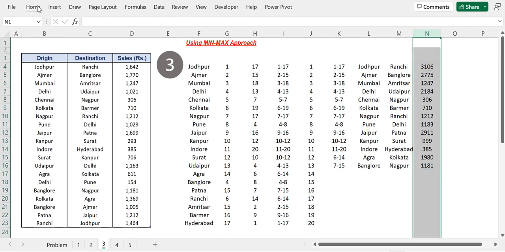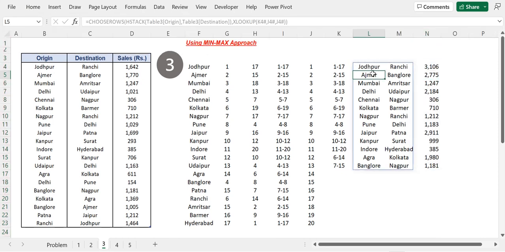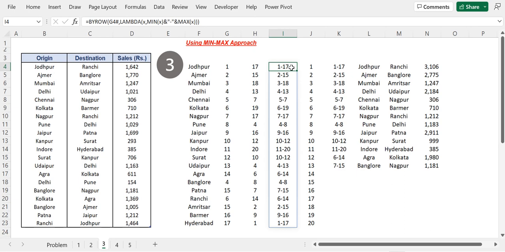Let's format this as well. Let's use the comma separator and round it to 0 decimal places. Correct. So this is our result using approach 3, that is, using the minimum and maximum combination. This was a bit lengthier than the previous two approaches, but I think you enjoyed it.